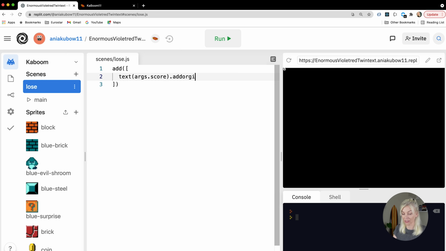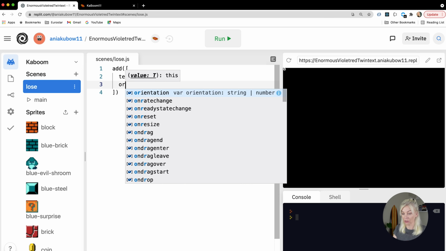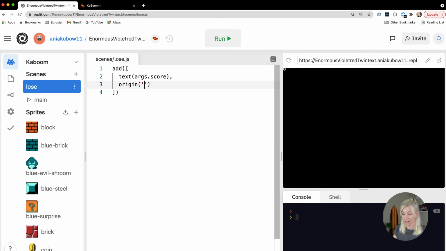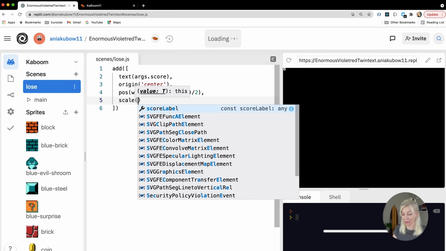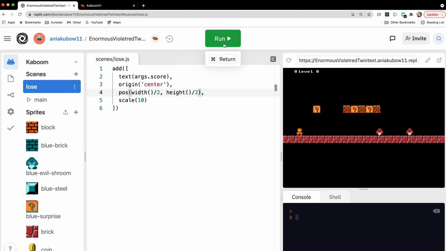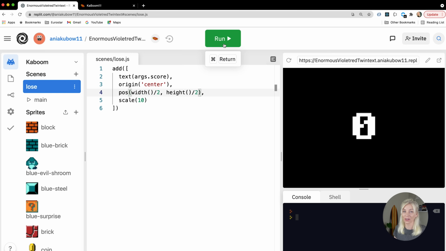I can, of course, make that bigger if I want, and I can center it. So origin center, position it, grab whatever the width is of my screen divided by 2, the X, and grab the height and divide that by 2 to get the Y axis. And I can also scale it, so scale it by 10 if I really want. So now, if I collide, there we go. The score is huge. This is looking good.